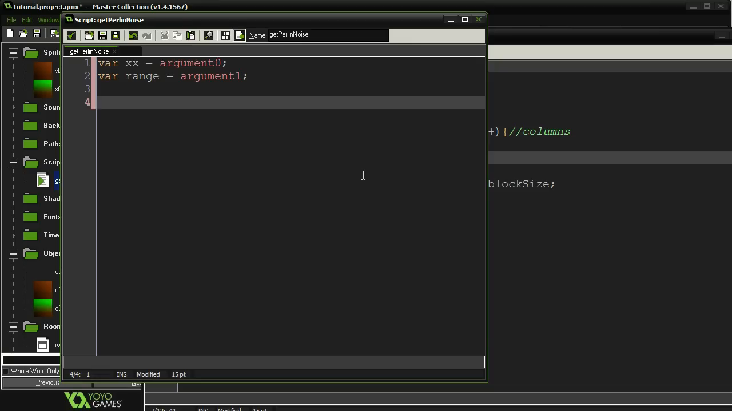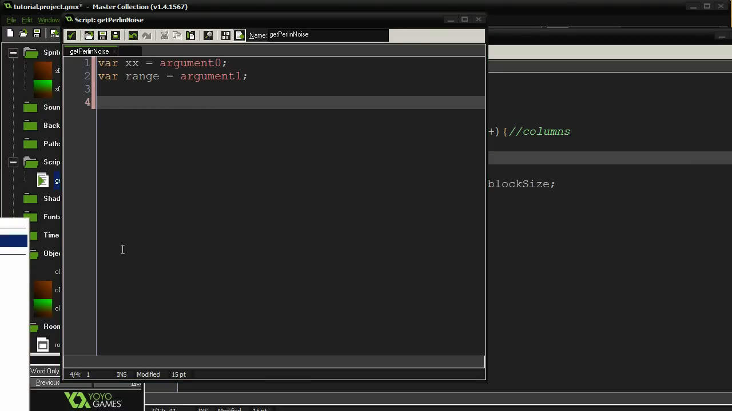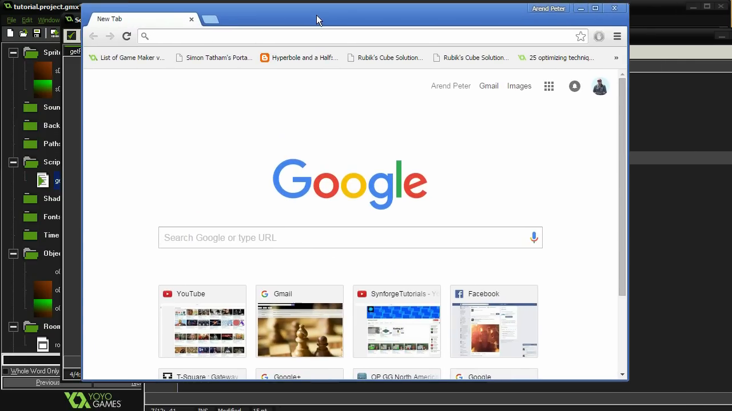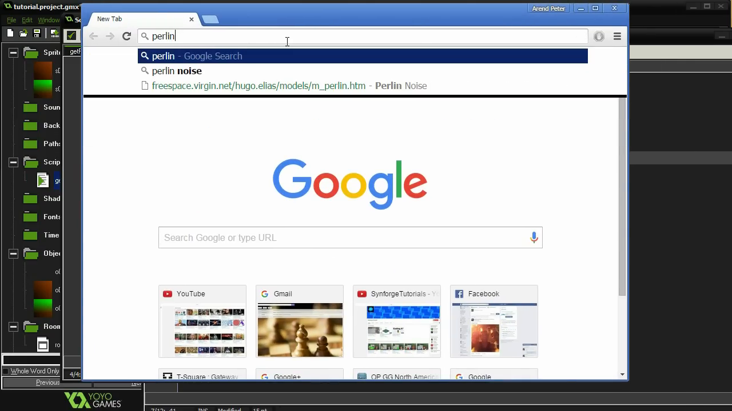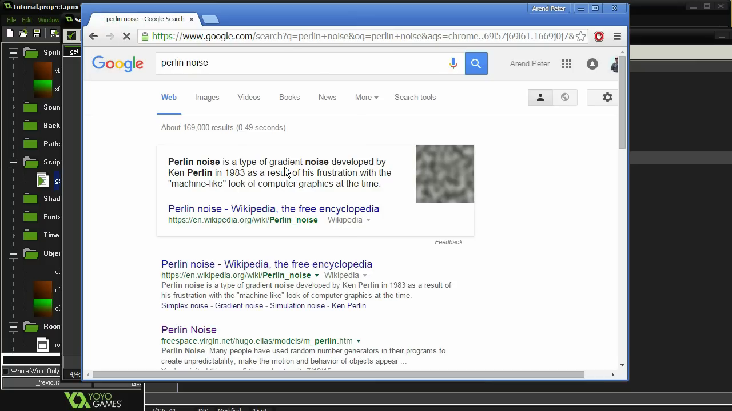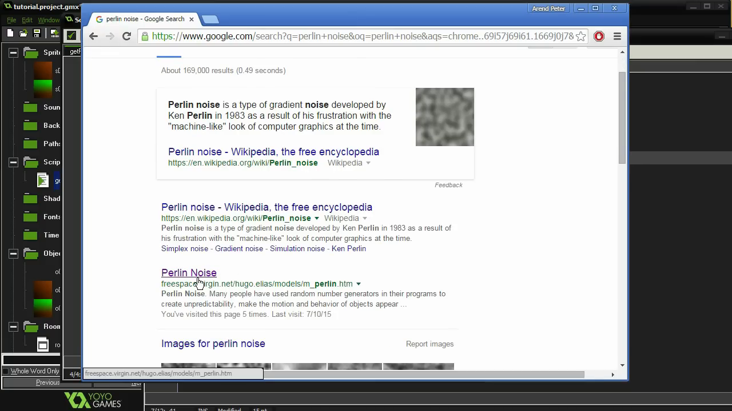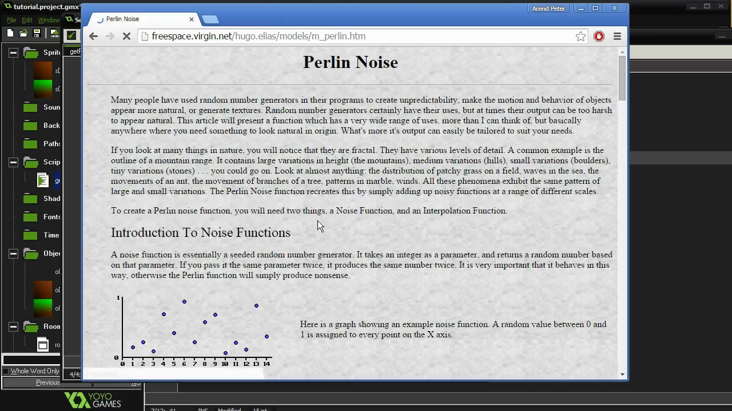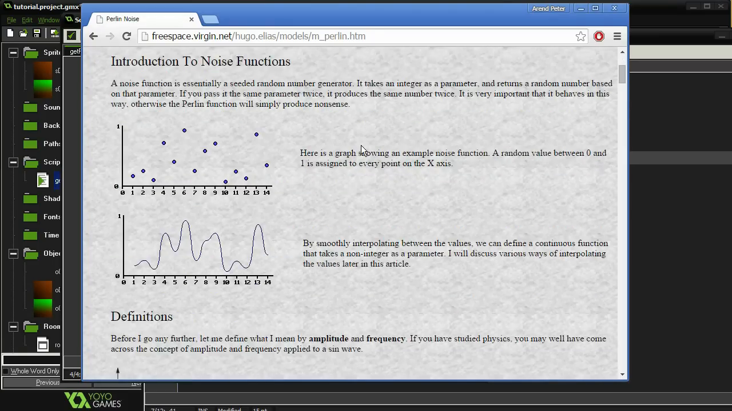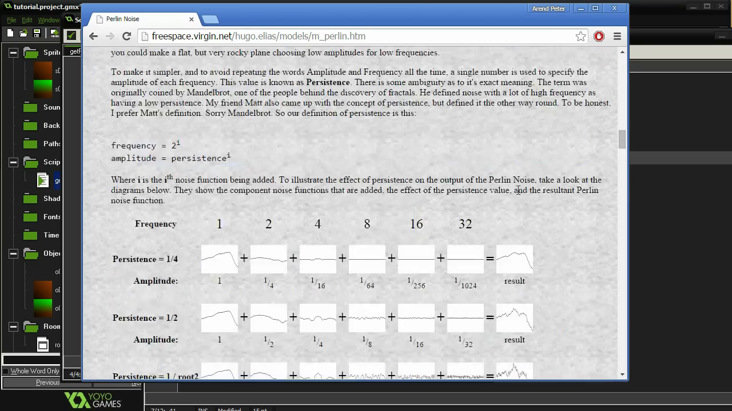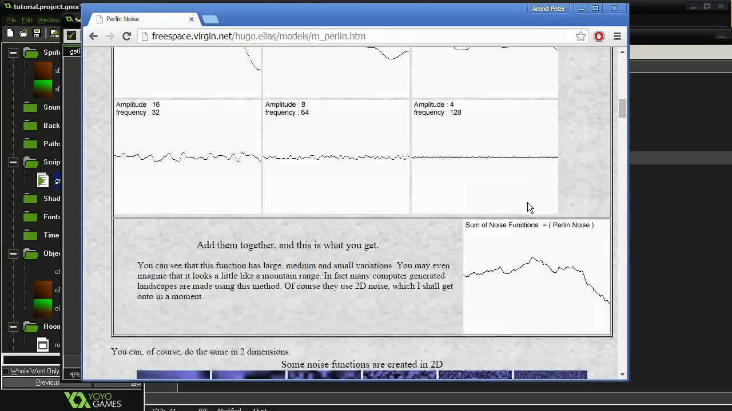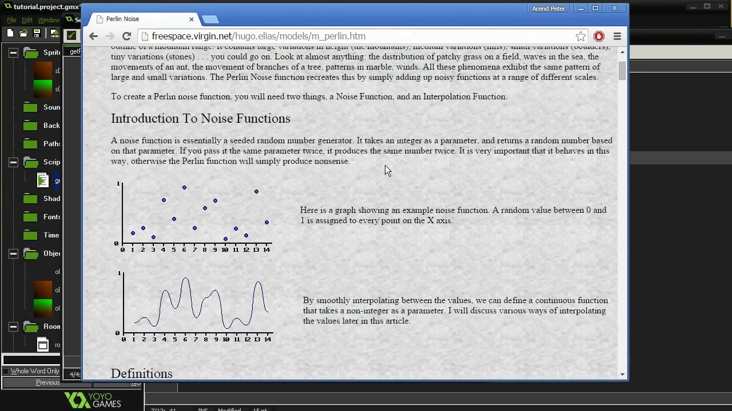So we're really going to need to have a little bit of intuitive knowledge of how it works before we actually go ahead and write this thing out. So I'm going to pull up a website. I'm just going to look up Perlin noise. And you see this purple link that I've clicked many times now is where we want to go. freespace.virgin.net, hugo.elias, models, m_Perlin noise. So this is a really good article telling you all the details about Perlin noise, what you can do with it and such. And I'll go and outline it for you.